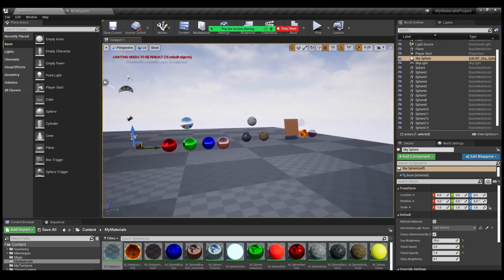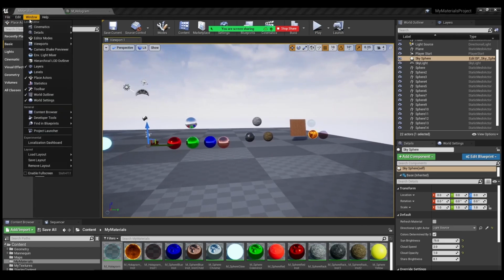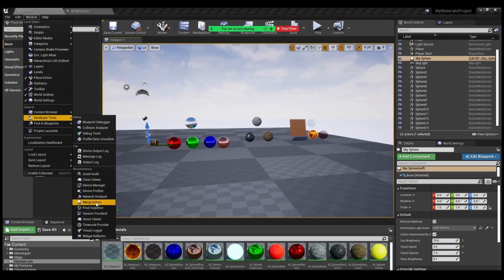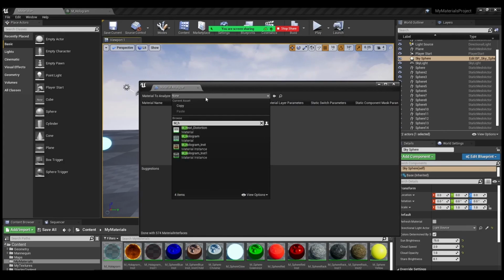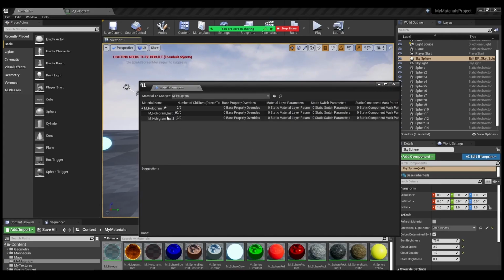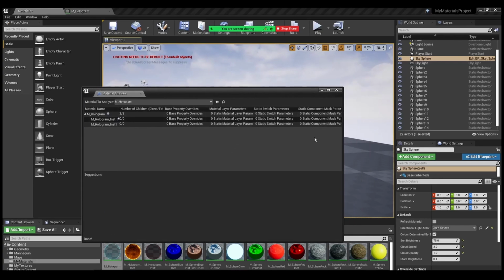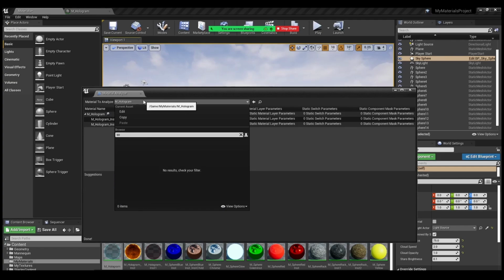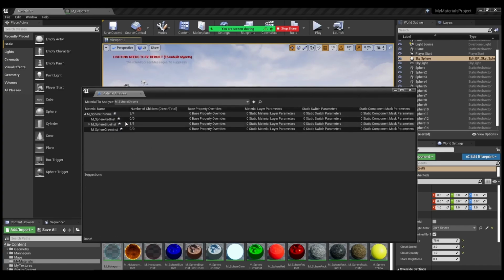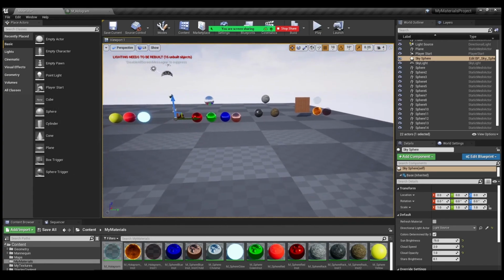And you also have something called the material analyzer. You can go to Windows, developer tools, and material analyzer. I can search for, let's say, M_Hologram. Now it shows how many instances you have, the base property overrides or static switch parameters. Or if you go for sphere chrome, sorry, sphere chrome. So see, it's a material analyzer.